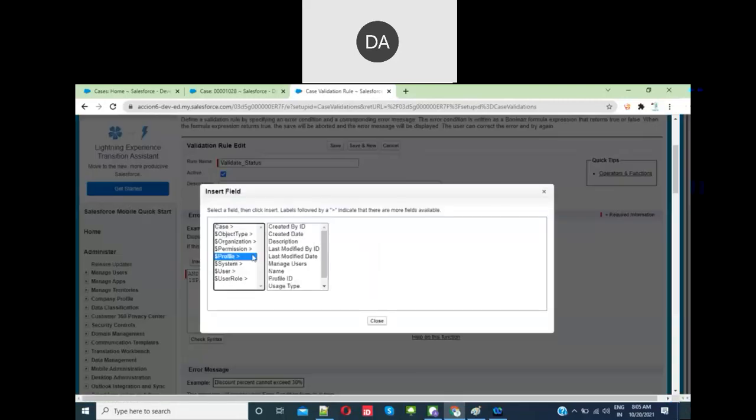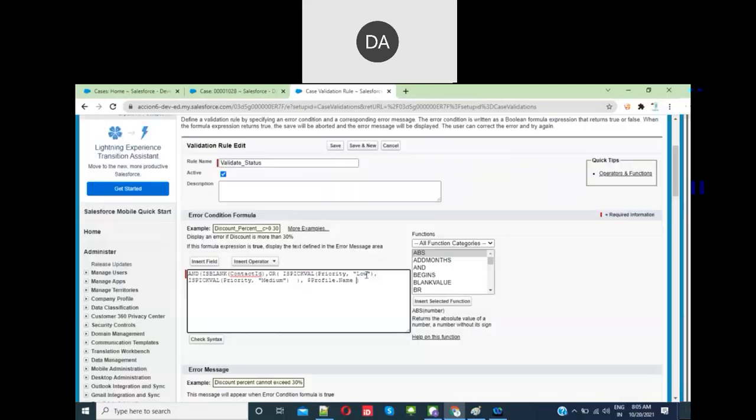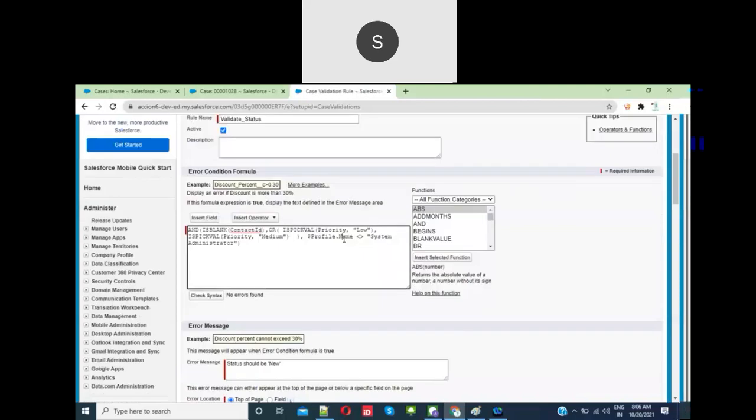Profile name, not equals to. You have to use not equals to like this, then give the profile name System Administrator. Whomever you don't want to fire the validation for, you use not equals to System Administrator, then fire. Save.